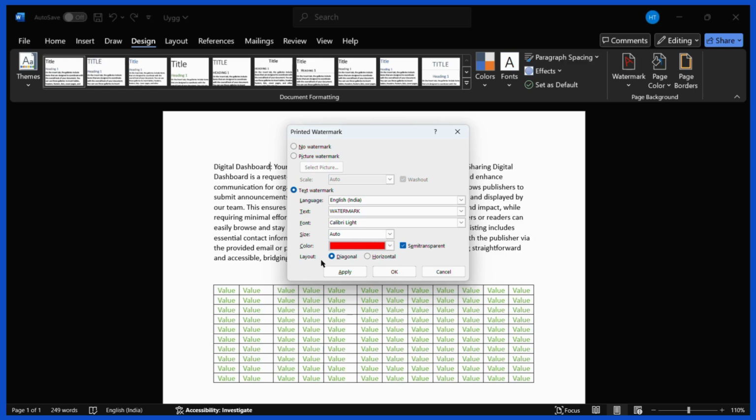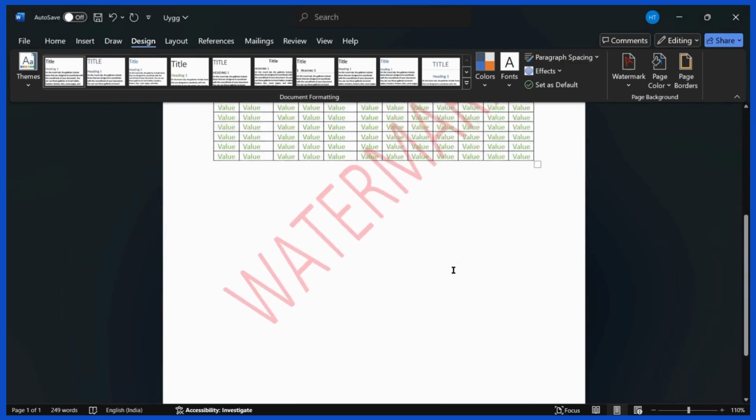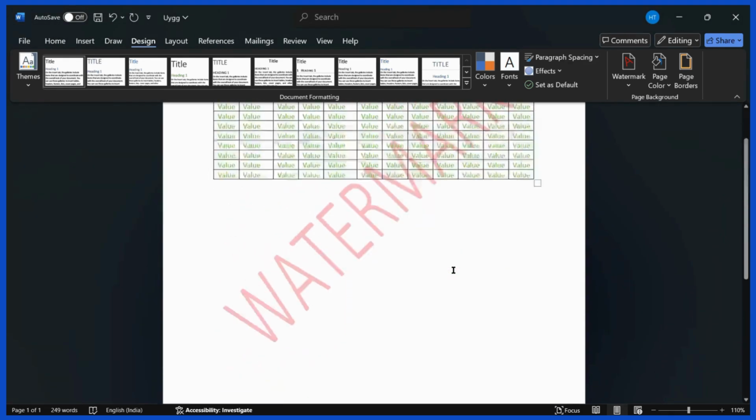Then the final option is the Layout button. If you want your watermark to be diagonal like this, you can choose Diagonal, or if you want it to be horizontal like this, you can choose Horizontal. I will let it remain diagonal. So then once I have selected all of these parameters, I can simply click on this Apply button. And here you can see, once I close this, that the watermark has been successfully applied to my Word document.